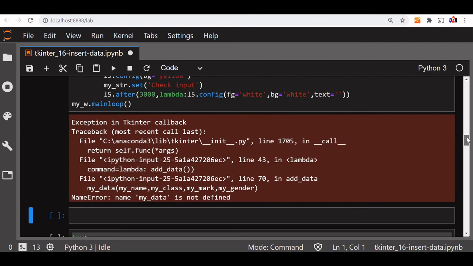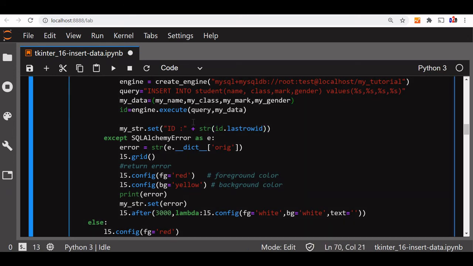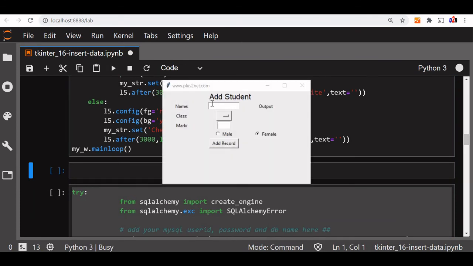Wait a minute. Sorry, here I have to declare a tuple. My data is here. Let me try once more. So I am telling, fine now, for 45 male, add record. You can see ID is 38. So this record has been inserted. That confirmation, because I got it back from MySQL, is 38.